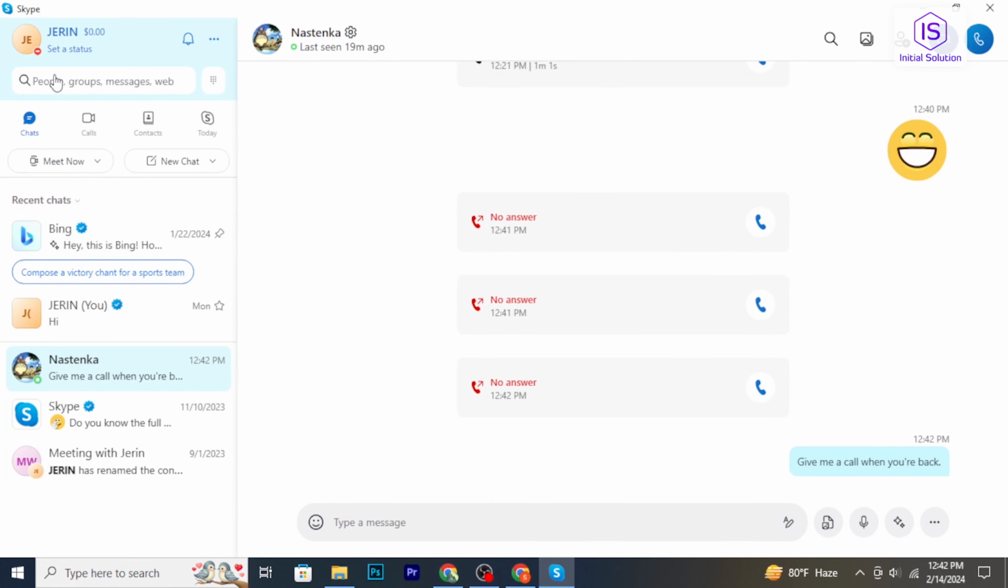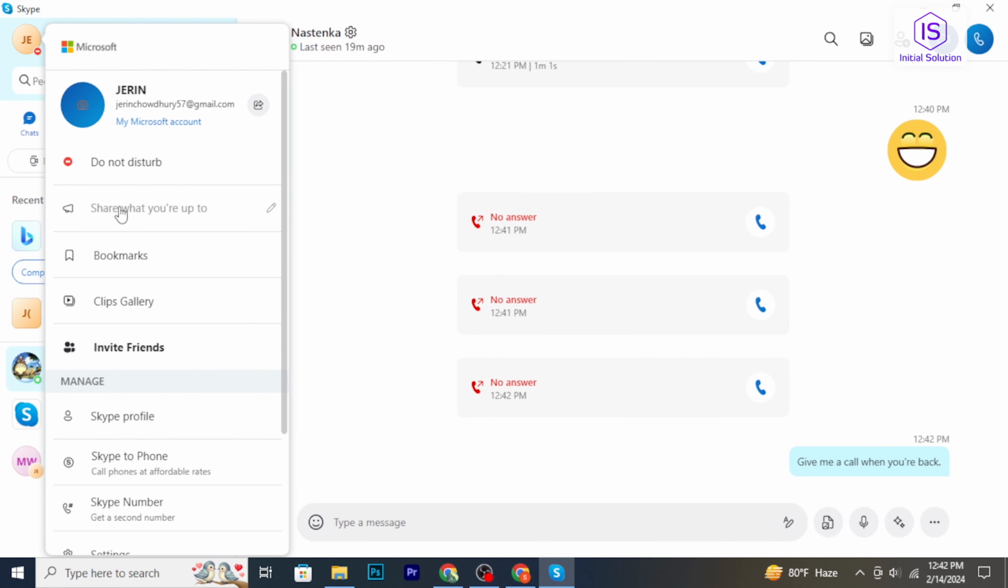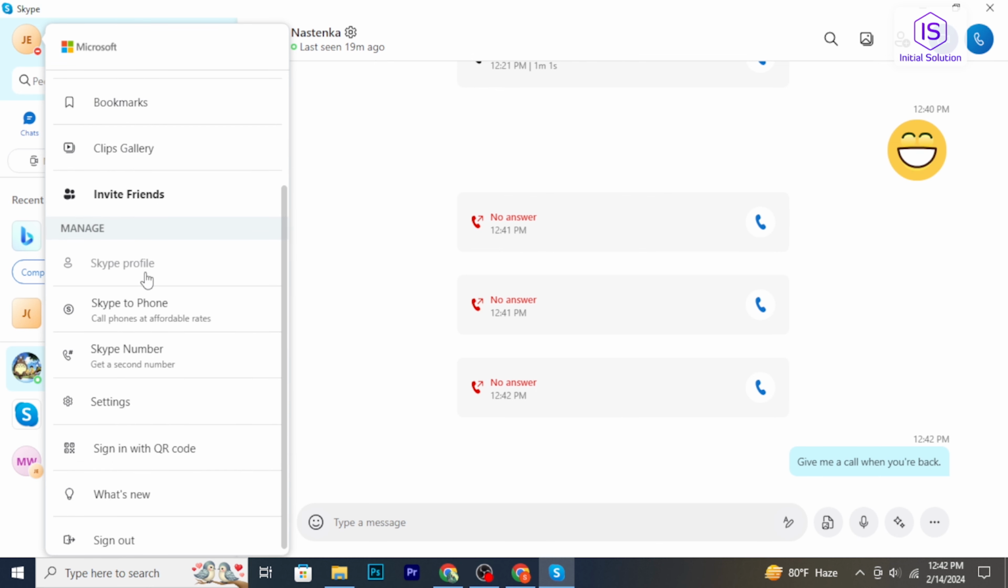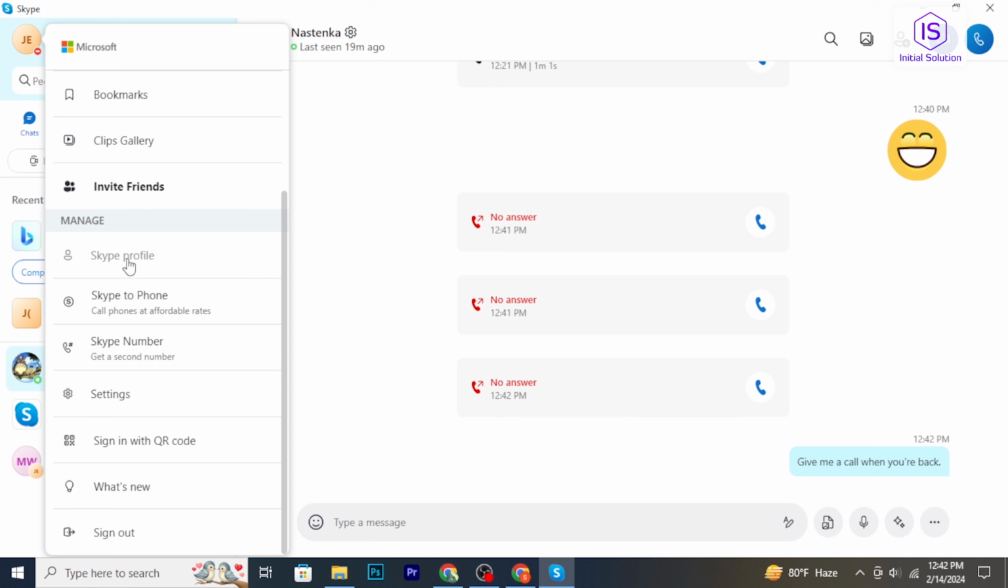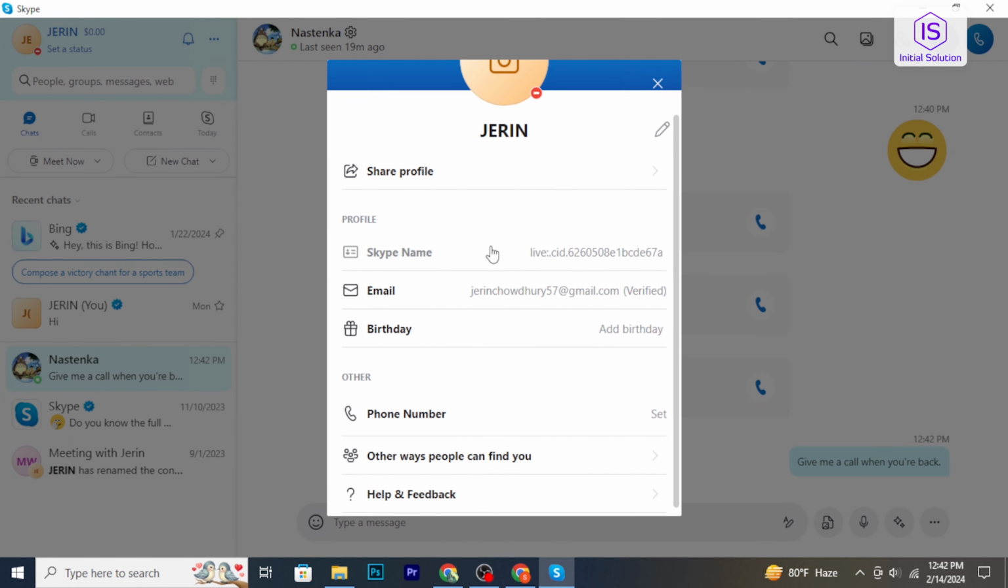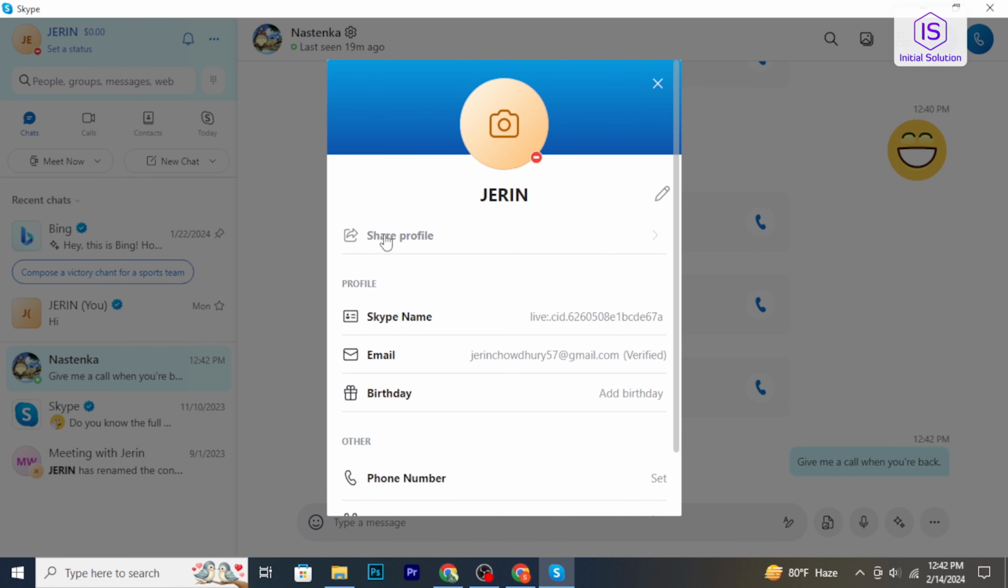If you want to, you can change your Skype username. To change your Skype username, click on this profile icon, then select Skype profile. Click on it and you should be able to edit and change your name. Type in the new name you want to use on Skype. After entering your new name, click here. So there you go.